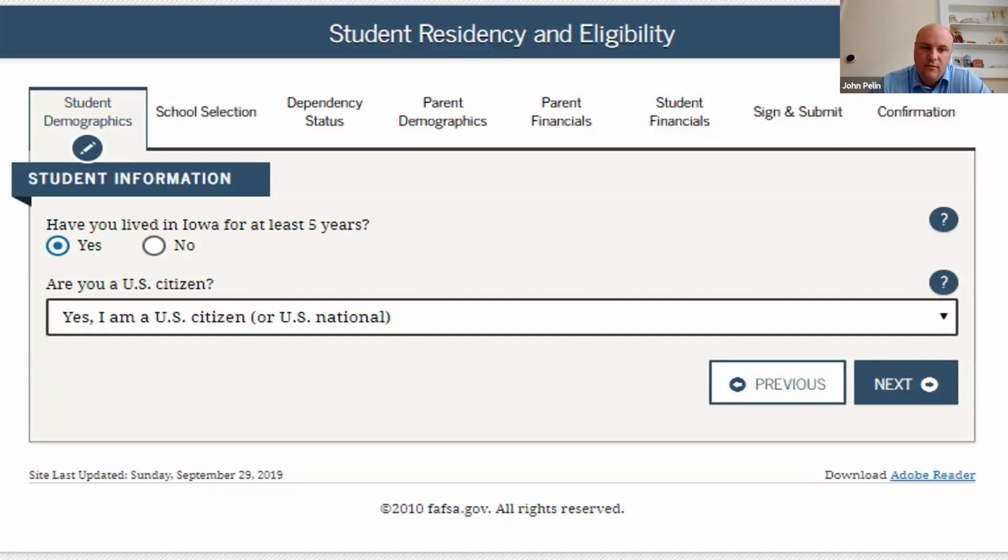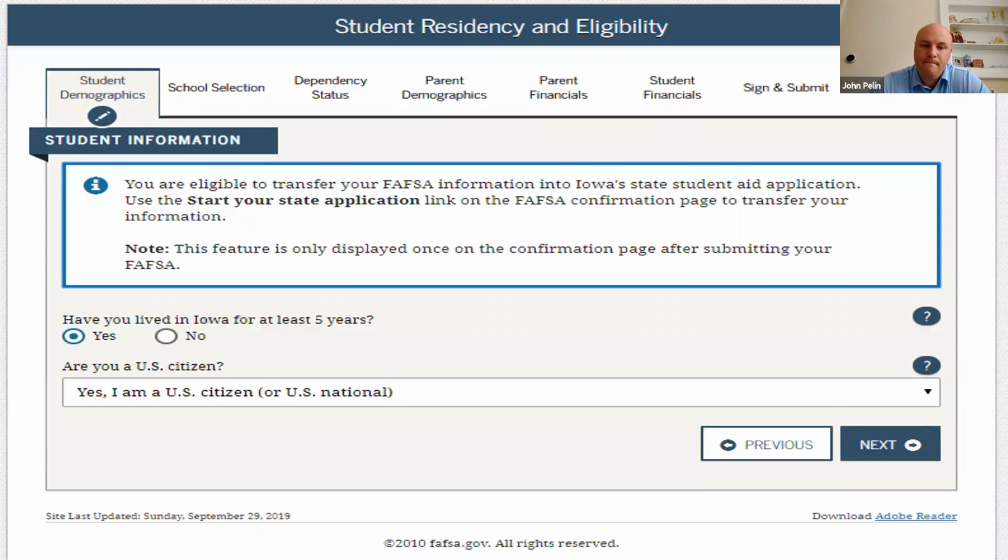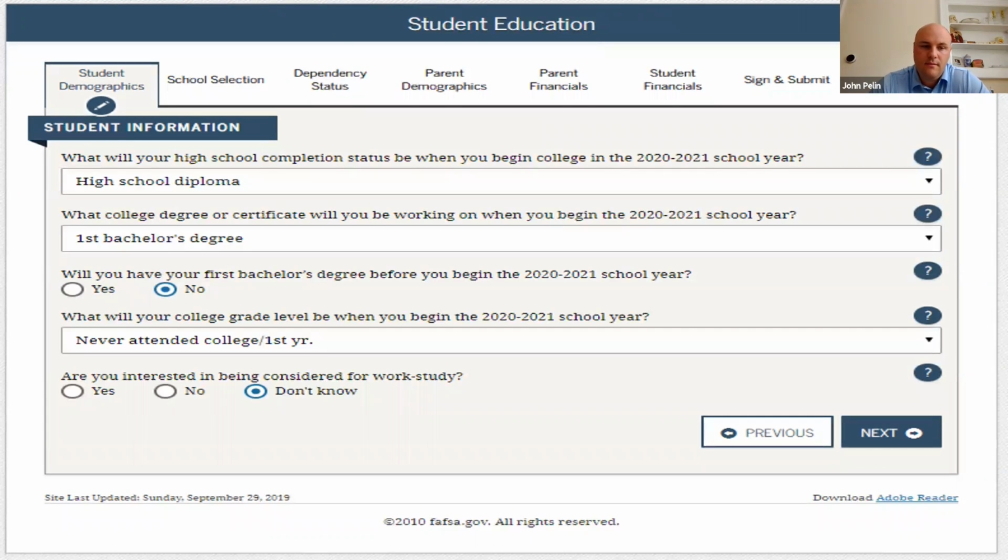Following up on your address information, this slide asks you to confirm that you are a U.S. citizen and that you have lived at your residence for the last 5 years. Please check the box appropriately and go to the next slide. Again, same question. Please confirm that you've lived in your current state for the last 5 years, and that you are a U.S. citizen. Next slide. Thank you.